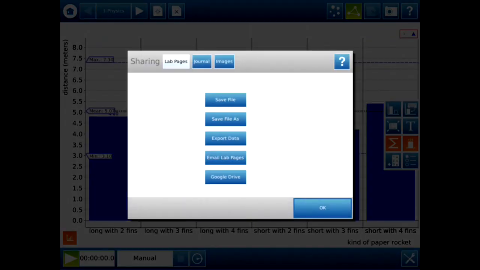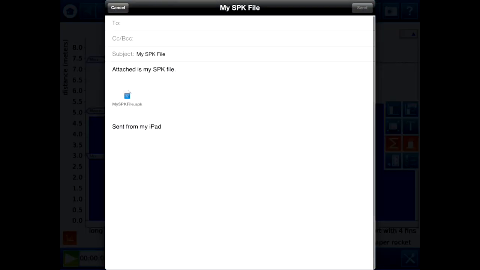One last feature I wanted to show you: when your students are done with a lab, the sharing is really easy. I press on that upper icon there, called the sharing feature. And there I can export the data, I can email it, I can email lab pages. So in this case, let's say I'm going to email to my teacher, and a menu shows up automatically and it's ready to be mailed.